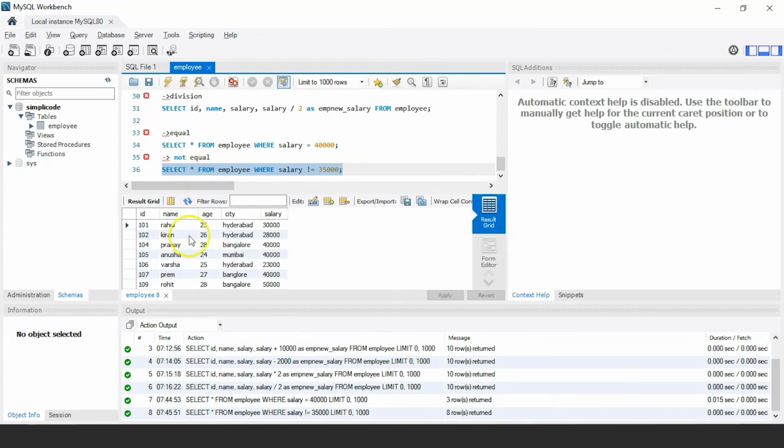As you can see, it will display the records of all those employees who do not have the salary 35,000. So it will display the records such as Rahul, Kiran, Pranay, Anusha, Varsha, who have salaries of 30,000, 28,000, 40,000, 23,000, and so on, which are basically not equal to 35,000.